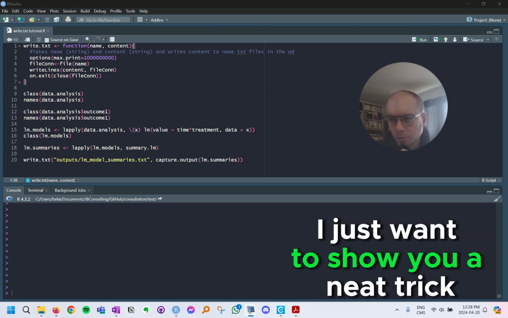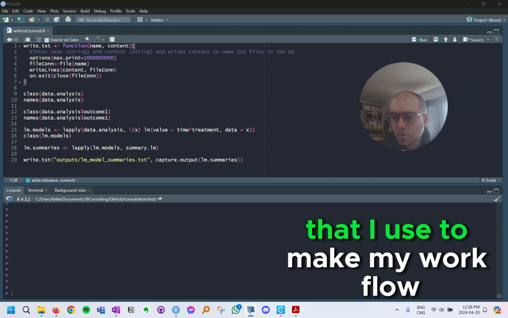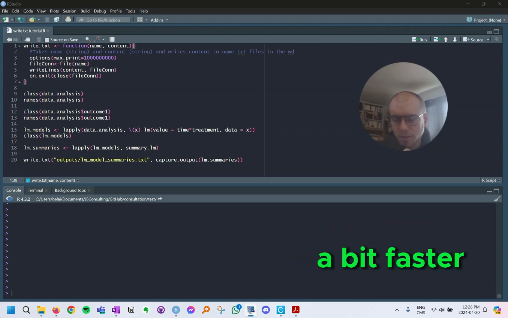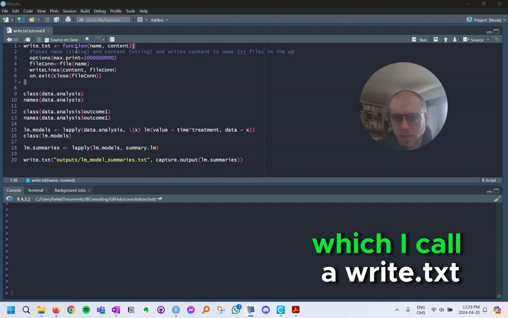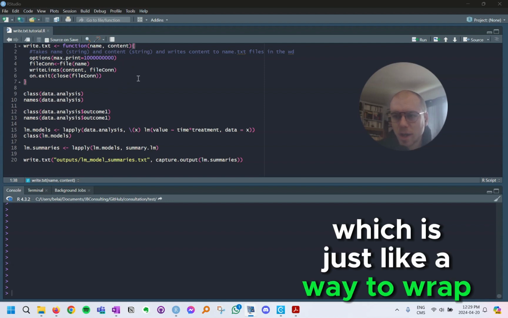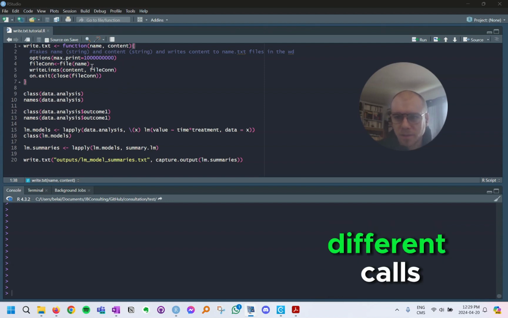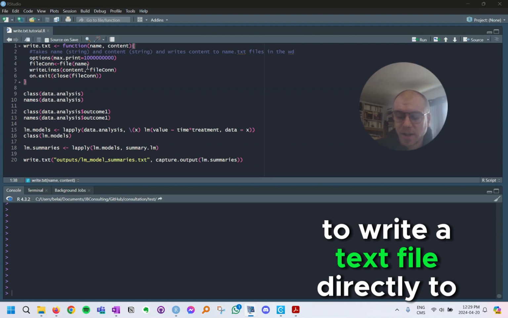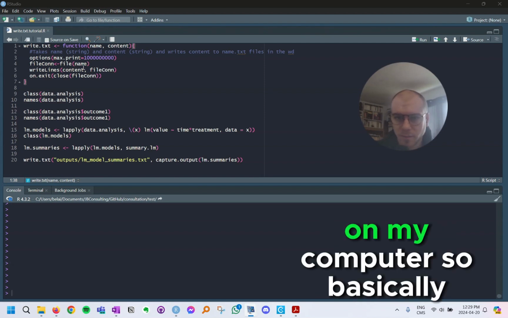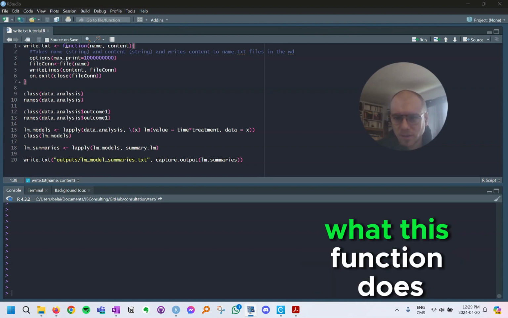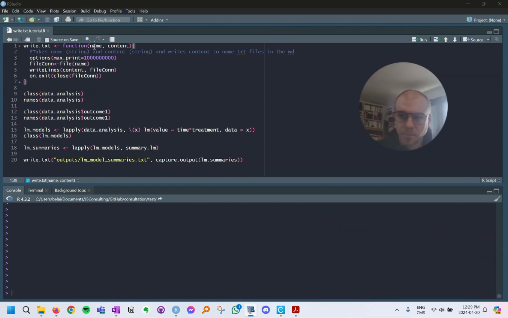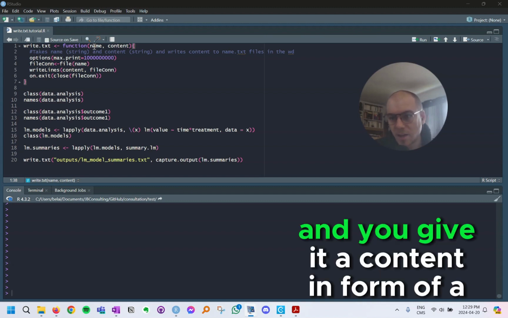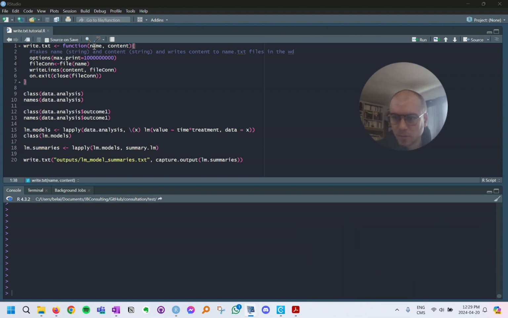Today I just want to show you a neat trick that I use to make my workflow a bit faster. So I have this function that I wrote in R, which I call write.txt, which is just a way to wrap different calls to write a text file directly to my drive on my computer. So basically what this function does is you give it the name of the location and the file you want to create, and you give it a content in form of a string.